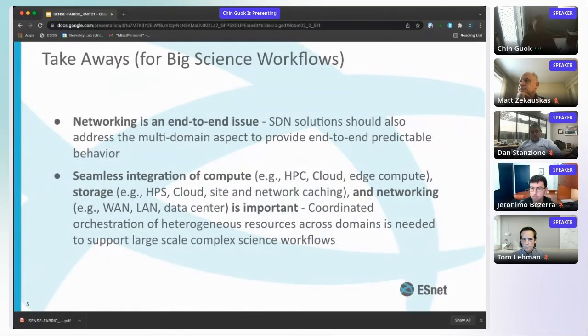This is my last slide. Again, one of the key takeaways for us in terms of how SENSE was designed is that networking is really an end-to-end issue. Developing a solution within a domain is great, but having it consistent across multiple domains makes it incredibly powerful. And the other thing that we're seeing too, which I think Fabric has done a great job in addressing, is the notion of seamless integration of compute, storage, and networking.